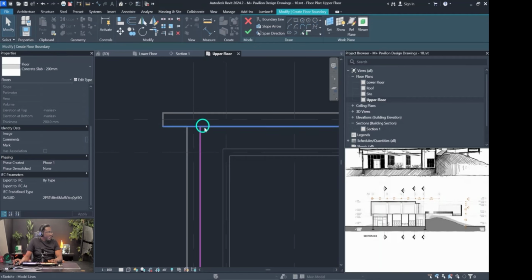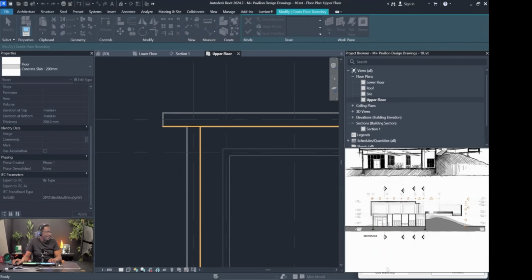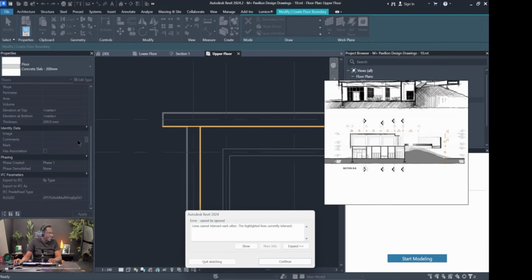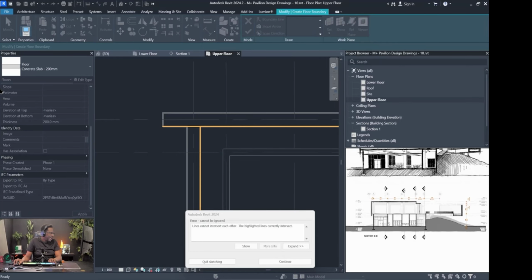Now, one other thing to notice: if I did not correct this and I try to choose OK, I'm going to get a warning message. I'm drawing here, right, so I'm going to get a warning message that says that the lines have to be closed. So it doesn't even give me the option. If I choose quit sketching, it's going to just delete all of my lines. If I choose continue, it's going to say, hey, you need to fix up your line work because it has to be a completely closed loop.